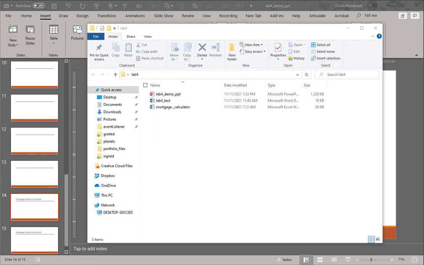In this last video, we're going to take a look at inserting a table from an Excel file, and then we're also going to insert a graphic in a slide from a clipping of a window on our desktop. And there's one more file you're going to need from Canvas. Make sure you go and download the mortgage calculator.